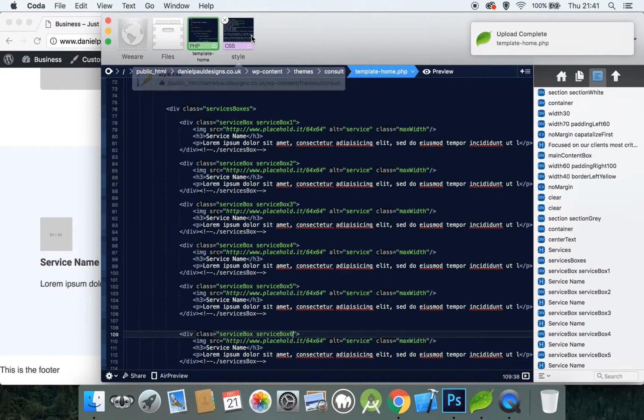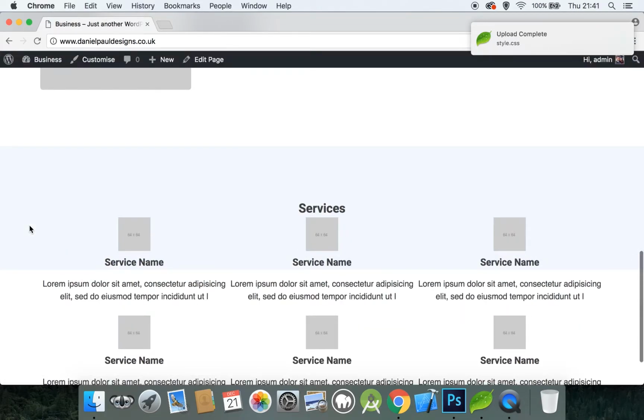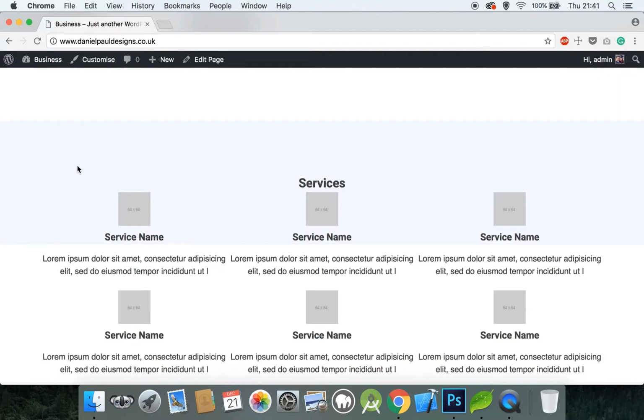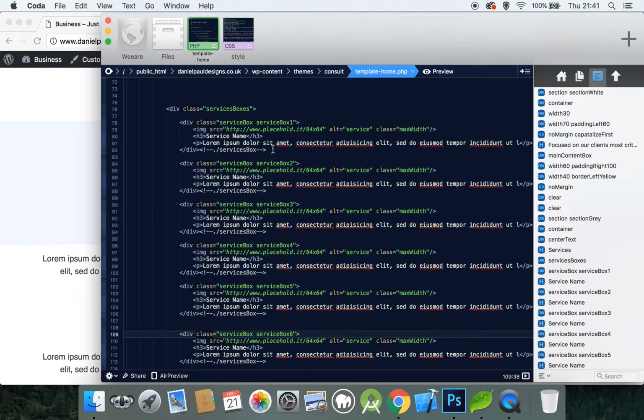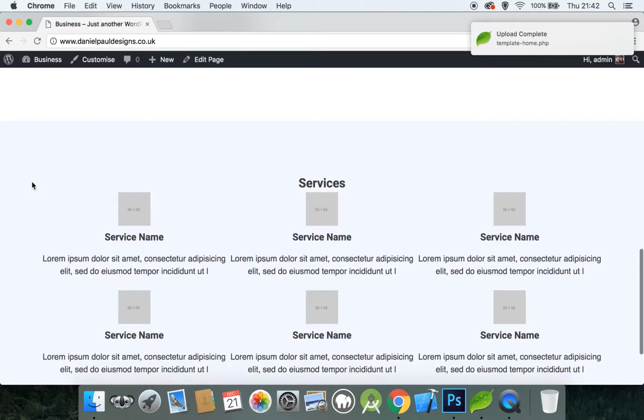Save that, go back to our style sheet, and instead of width 33, change this to service box. And set the text align to center. Save this, upload it to your server, and let's check out what we've got going on. Okay, so can you see where the silver and the white sort of break up? This is because we haven't cleared the elements, because these 6 boxes are floating. So after the final service box, add the following code. And refresh your page. Okay, great.